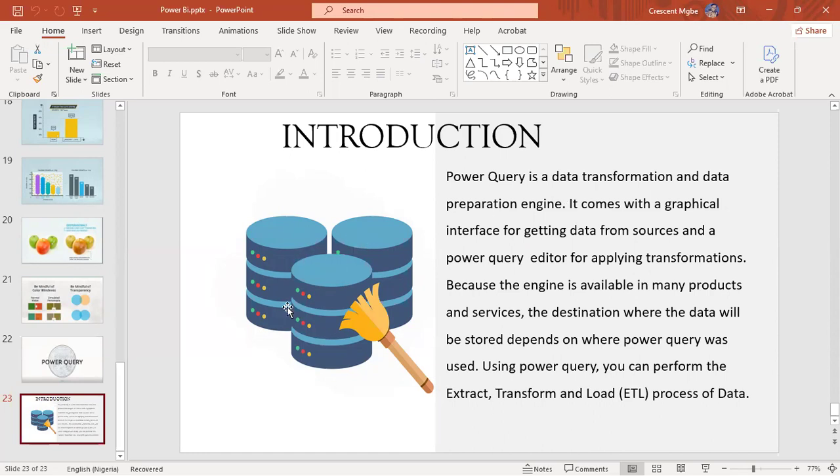I'm just taking time to explain this because this is like the main engine of Power BI. Excel also has Power Query. I didn't touch on Excel Power Query while we were doing Excel because I wanted to discuss it when we get to Power BI, and here we are already.